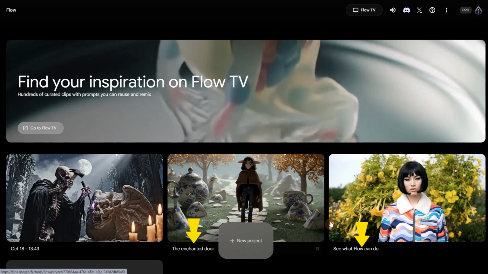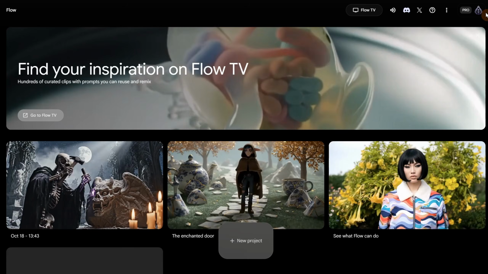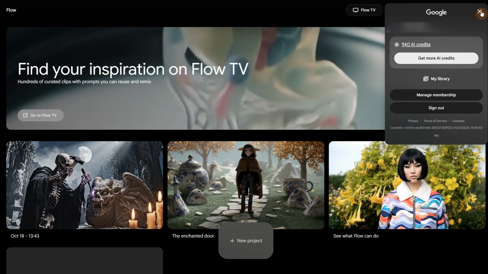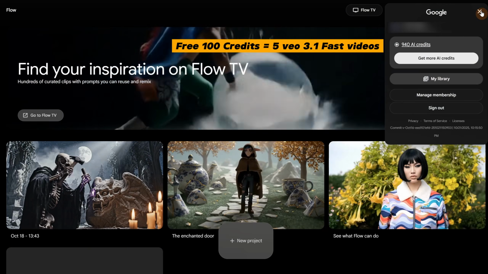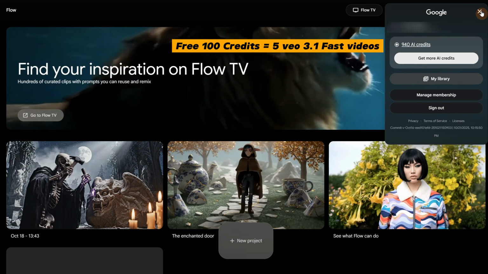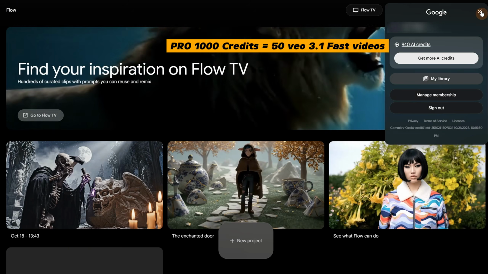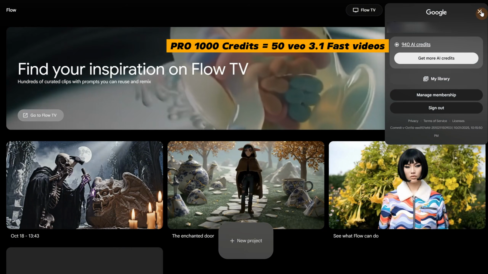You will see sample projects, or you can go to Flow TV to see many examples. If you go to your account, you will see how many credits you have. For the free version, you get 100 free credits per month, which means you can generate 5 videos per month. With the Pro account, you get 1,000 credits per month, which means 50 videos per month.